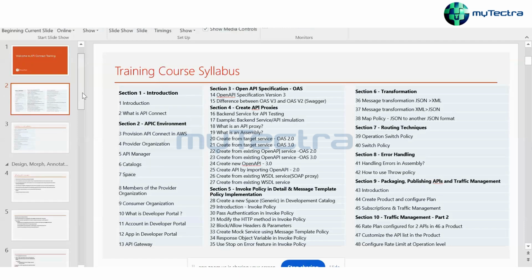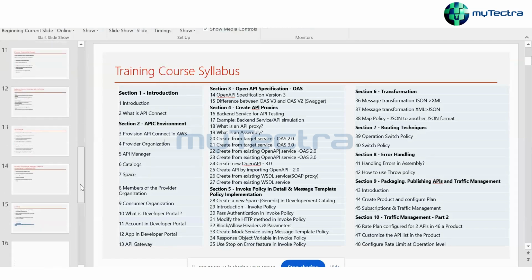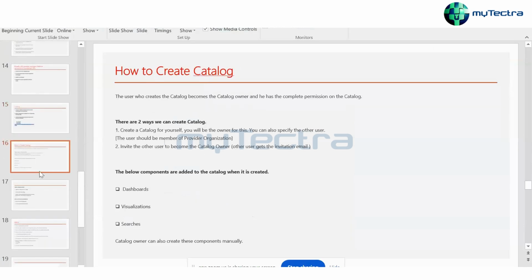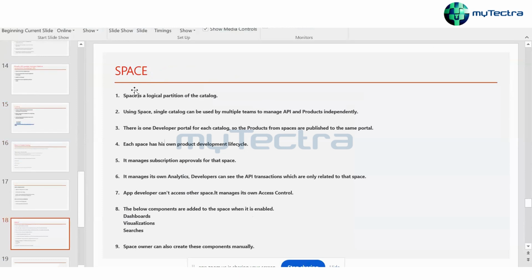What is a space here? Have you heard about this? Do you know what a space is? No, I don't have any idea. Okay.